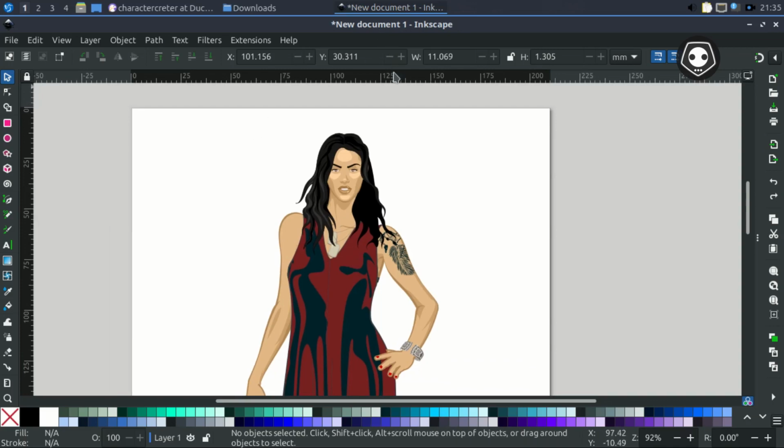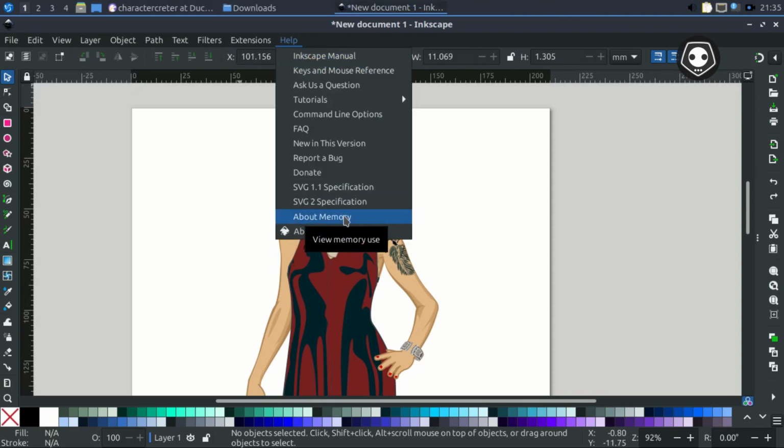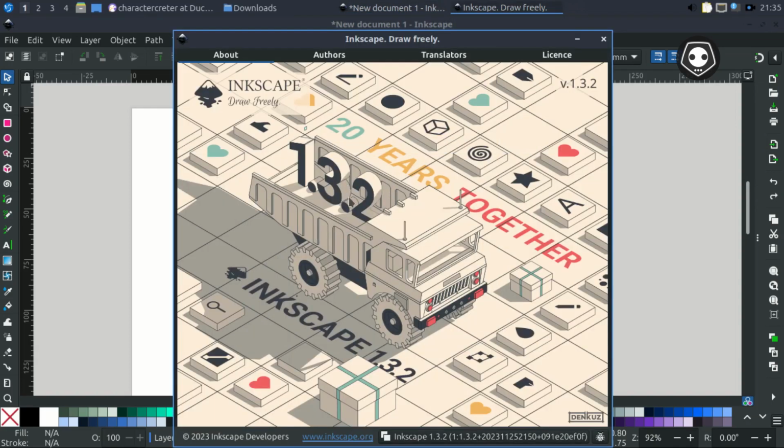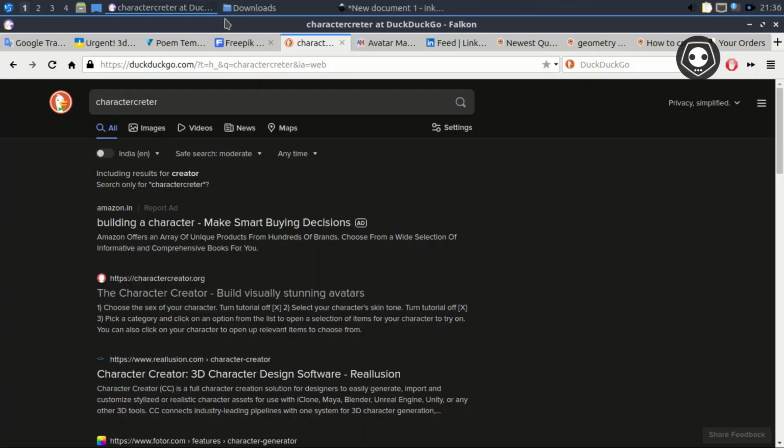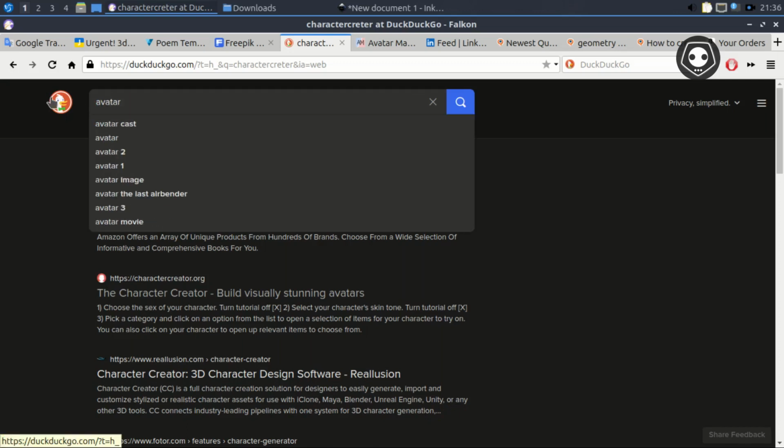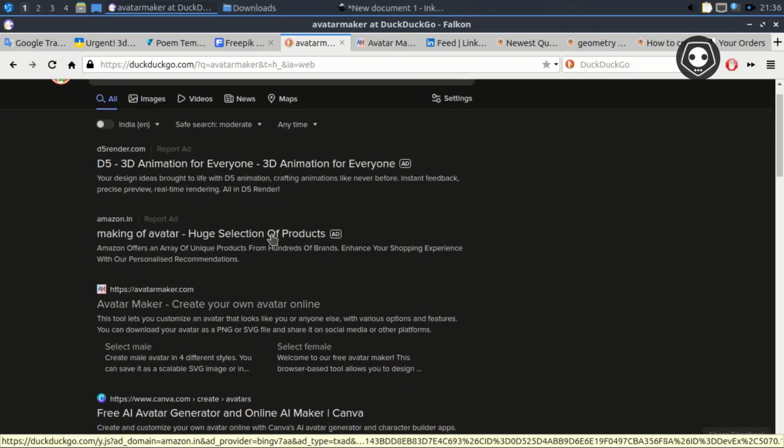For vector graphics software, I have shown Inkscape. You can see here what Inkscape is, about Inkscape: 20 years completed. It is an open source, industry standard vector graphics software, and I'm using version 1.3.2. In this video I'm going to show you how to create an avatar maker for vector graphics, not in 3D.